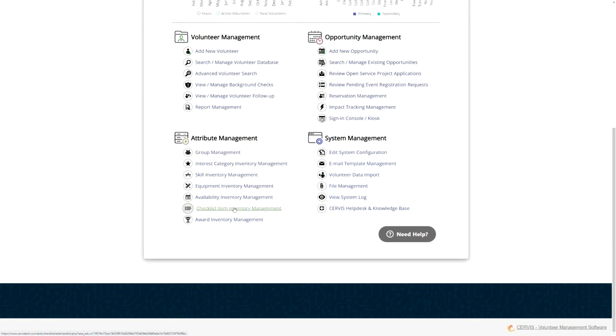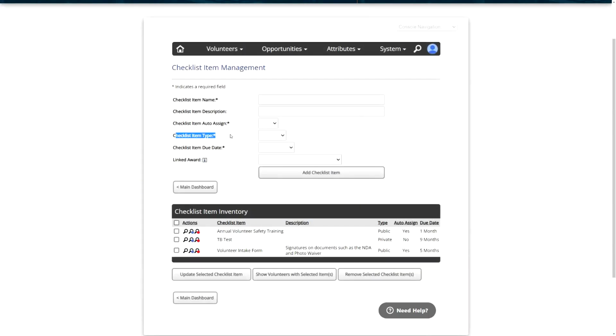Okay, switching back to the admin view here. That is, again, the checklist item type, either private or public. So in my system, I have two of those listed publicly. One is private, so that one never shows up on volunteer profiles.